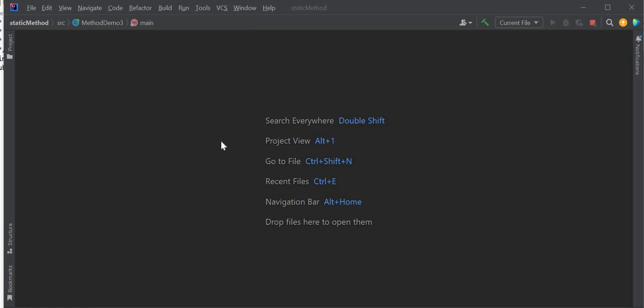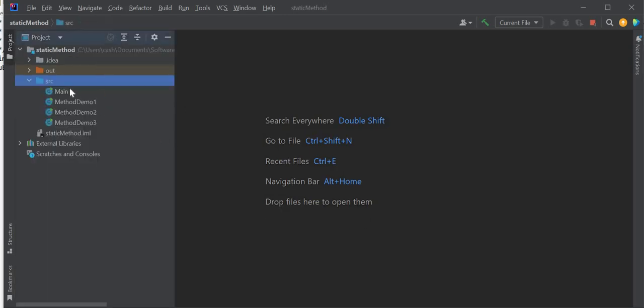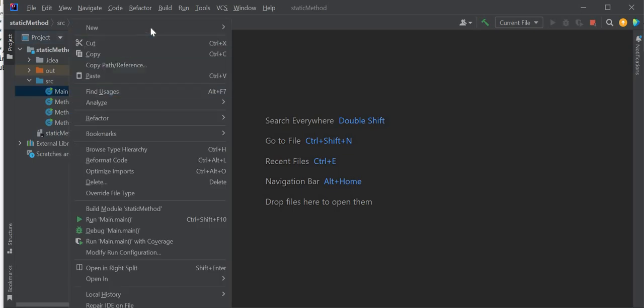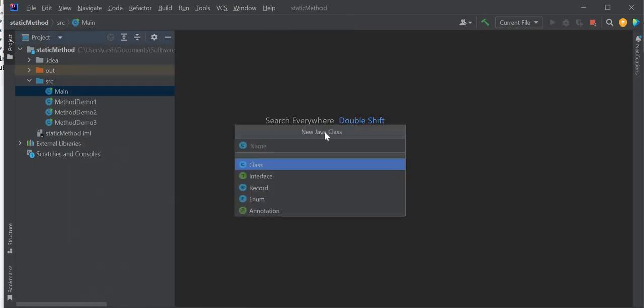And in this method, we are going to take an exercise to calculate the area of a circle, also with a string type. So let's see. In the main method, we create another class, MethodDemo4.